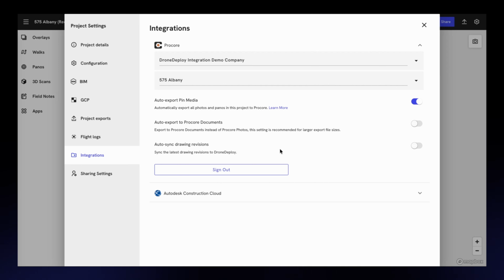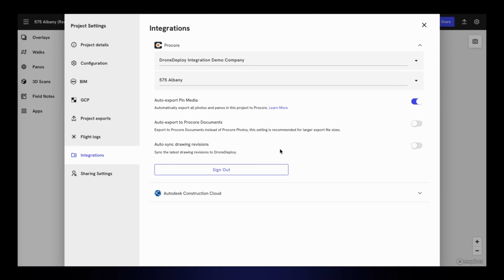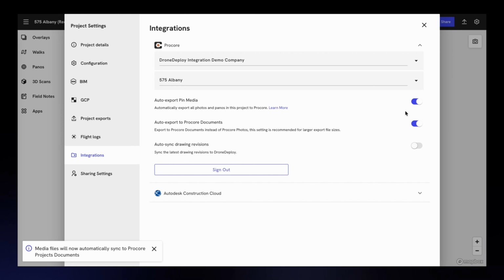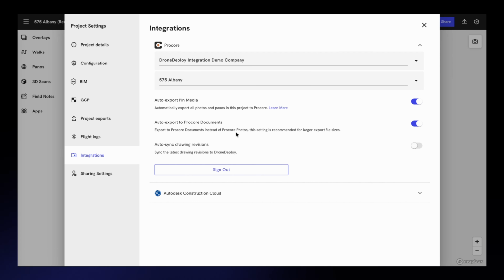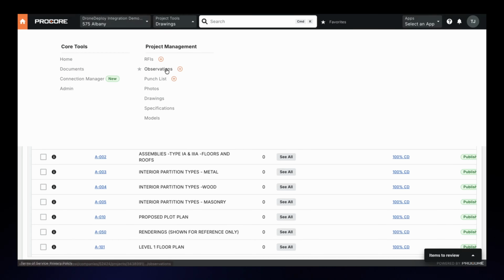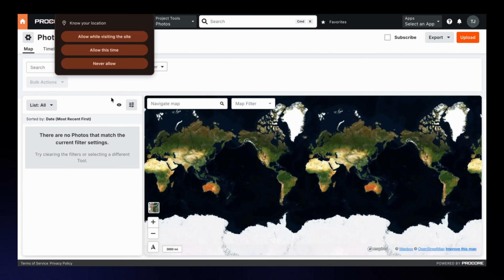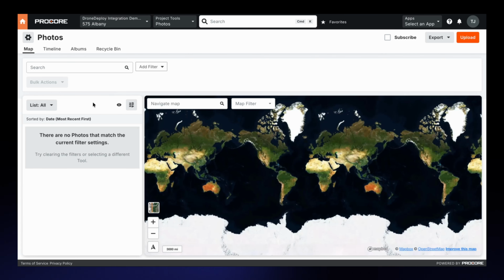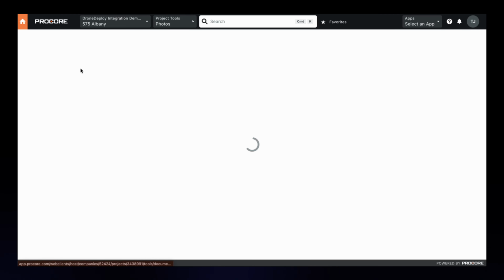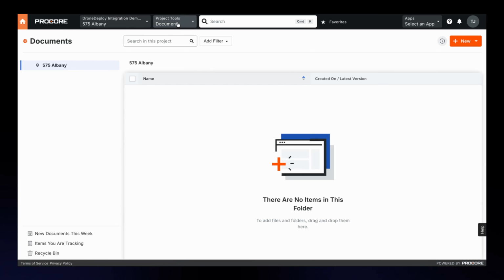Also, if we are capturing larger files like larger panos or larger photos, and we want them to end up in Procore documents instead, we can go ahead and select that in conjunction with that toggle up there, and this will push into Procore documents instead of Procore photos. So this will go normally into Procore photos right here, and all your panos and photos will end up right here, and you'll have timeline and albums. But if you want them to end up in documents instead, you can go ahead and select that option.